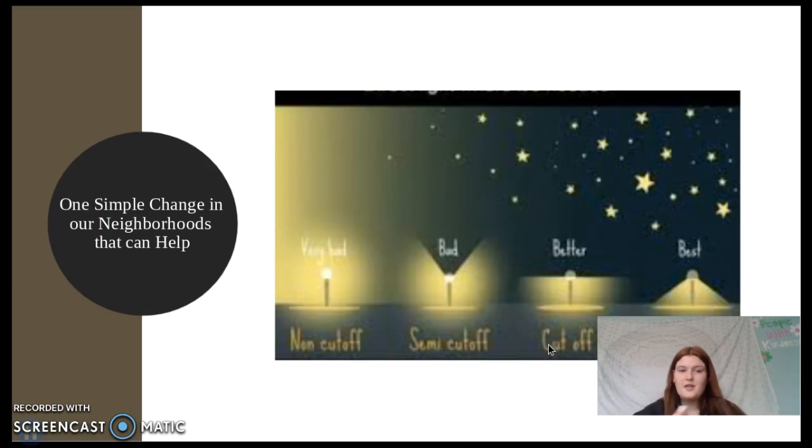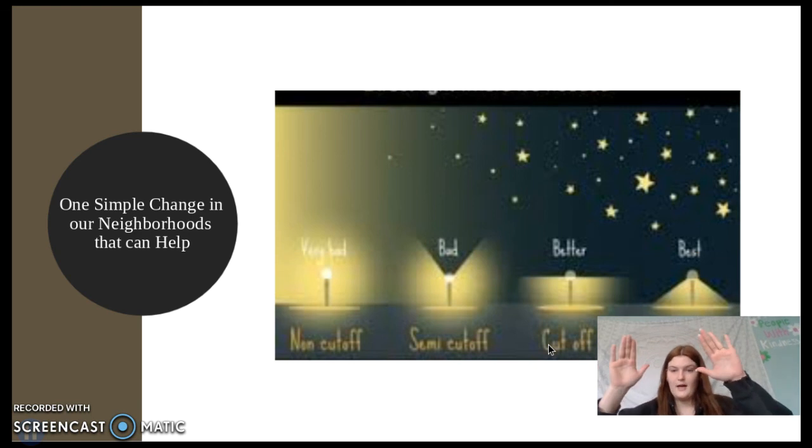One simple change in our neighborhood that could help light pollution is the way we have our street lights. So there are different types of street lights, like non-cutoff, semi-cutoff, cutoff, and full cutoff. So in this picture I have right here, we can see the non-cutoff light shows light all around and projects it down and up towards the sky. Semi-cutoff projects it a little bit up into the sky but blocks the very top of the light. And then a cutoff light only shows light below the street lamp, which still can reflect up to the sky.